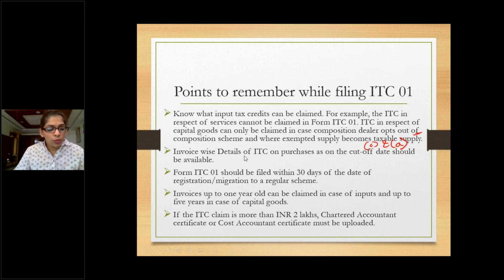You need to have invoice-wise details of ITC on purchases as on the cutoff date. Invoice-wise, you need to have all the details. ITC 01 should be filed within 30 days of the date of registration or migration to a regular scheme. Now again, it cannot happen that it is saying I can do it once in a year, once in a month, but still there is a limit on that. Within 30 days, you are required to file the ITC 01.